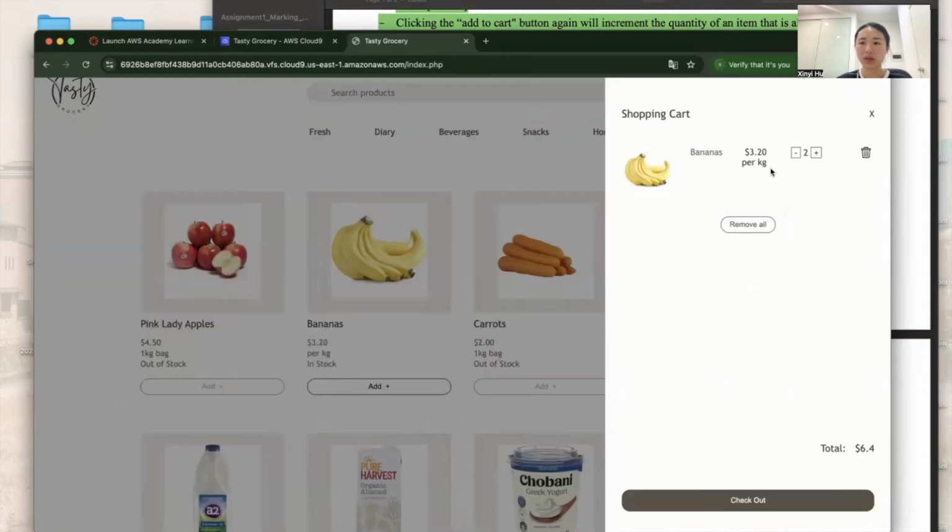Okay, so for these two, you can see there's an image, name, price, units, numbers, and then the total price. It is 6.4 here because 3.2 times 2 will be 6.4. So if I minus it to 1, it's 3.2, and the total changes to 3.2.